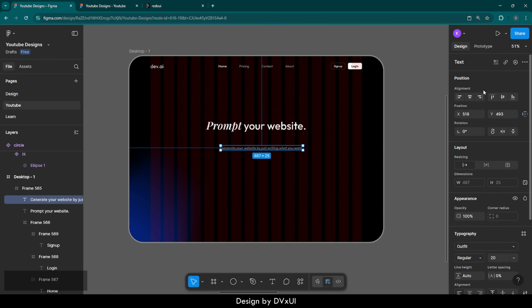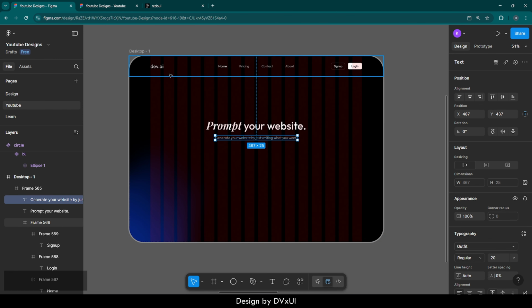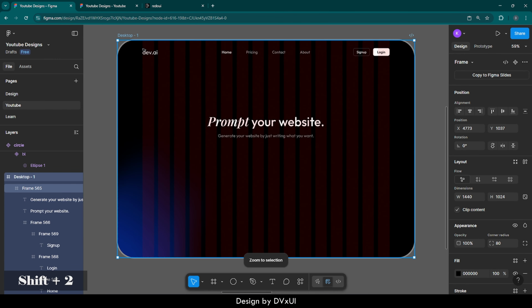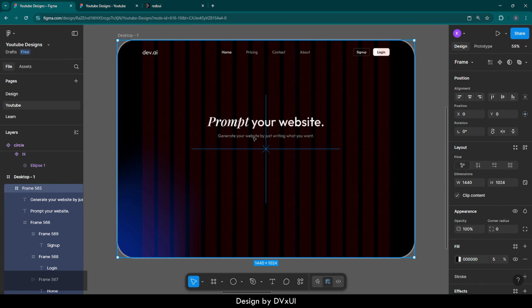Let me place it at the center using this alignment, and then at the top, something like this, so that these two look like a group of text. Select this, Shift and 2. So the hero text is ready.